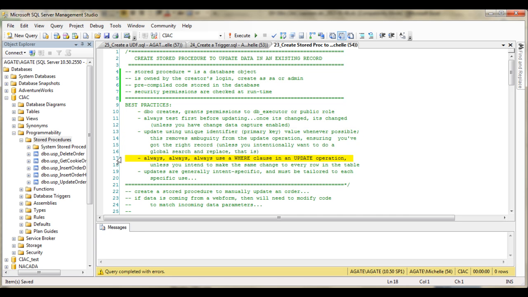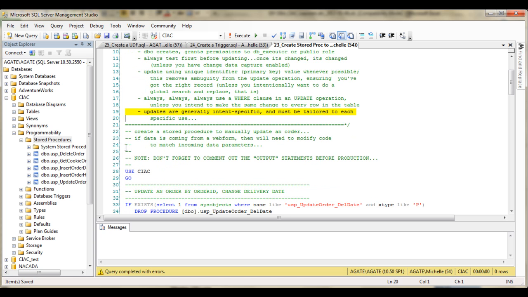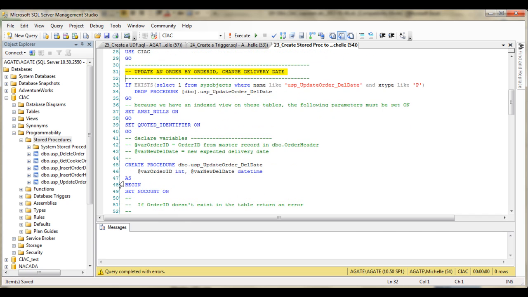Always use a where clause in an update operation unless you intend to do a global replace in every row in the table. And updates are intent specific, and the update procedures have to be tailored to each specific use. So for instance, what we want to do here is to create a stored procedure to manually update an order and specifically to change the delivery date on an order. This happens often in cookie sales.